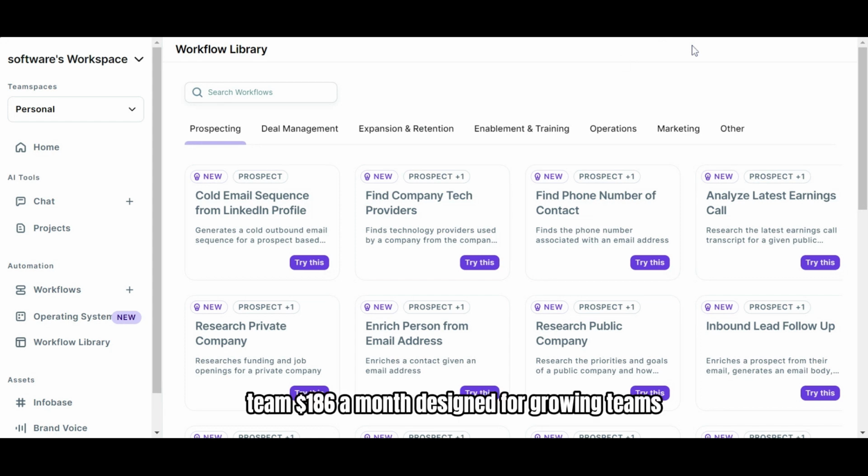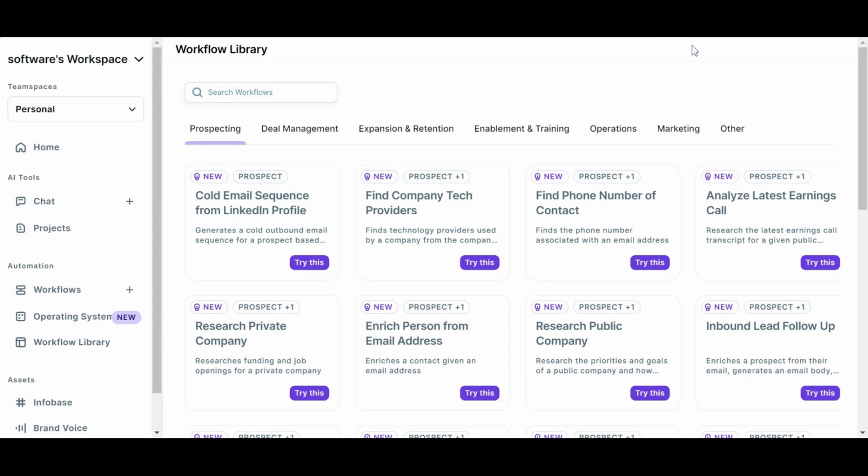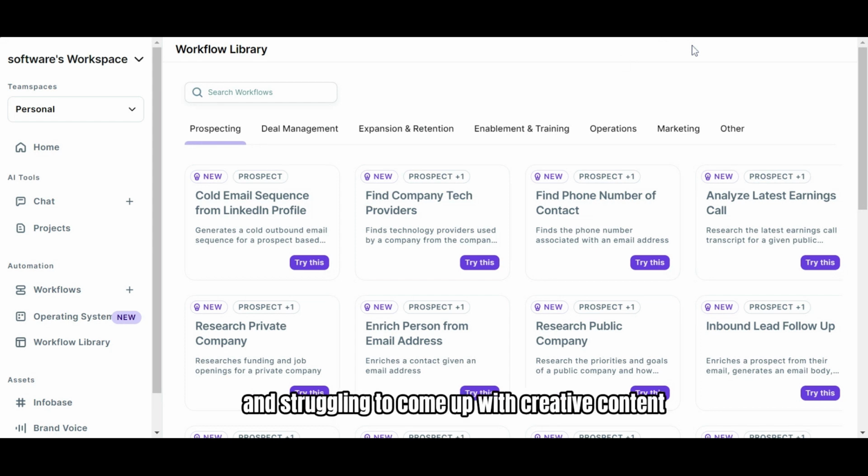Team, $186 a month. Designed for growing teams integrating AI into their daily routines. It includes 20 seats, unlimited words in chat, and a whopping 3,000 workflow credits per month, allowing for efficient content creation across a larger team. If you're tired of staring at a blank page and struggling to come up with creative content, Copy.ai is definitely worth a try.